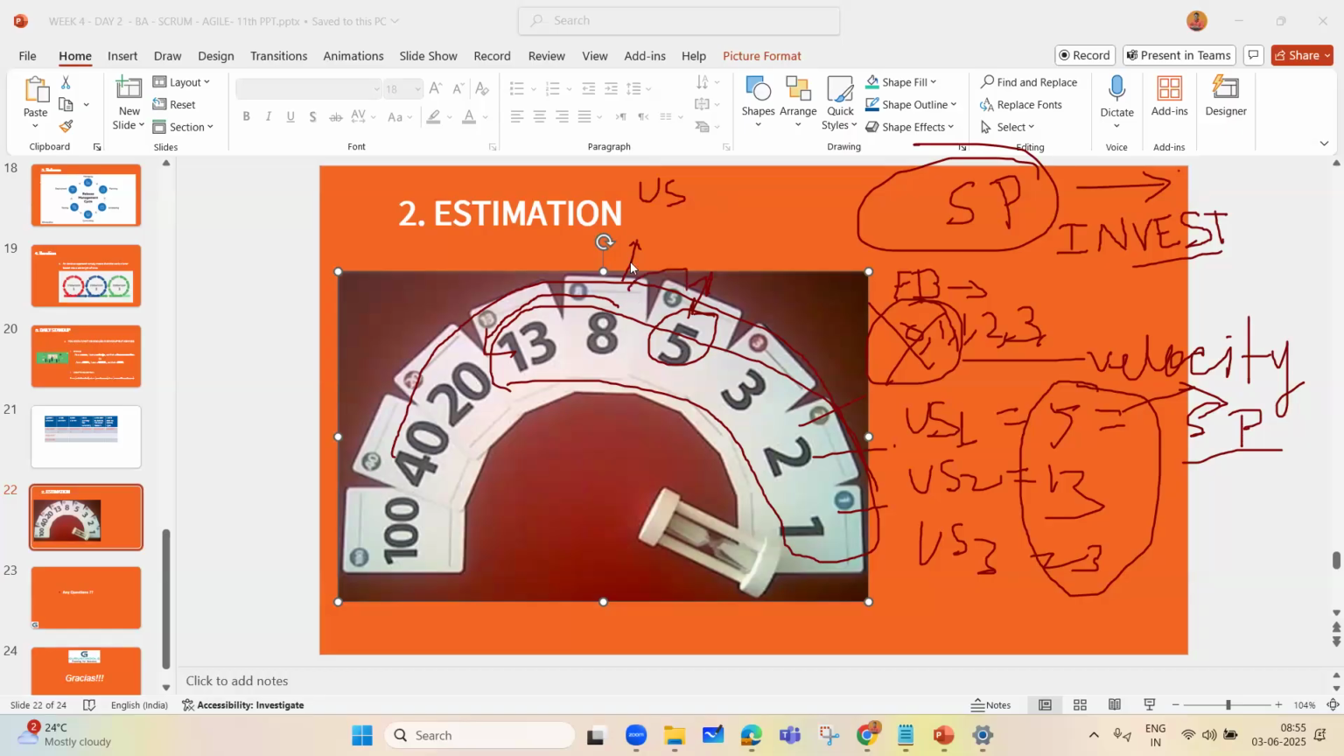Say for example 8, 5 and 13, and there are more 3 and 2. What I'll do, I'll pick the last 3 and draw the average of it, and then I will stabilize into that. So that is one way. Second is that you can take the average of all, and third way is that you can take the maximum one, but generally we don't take the maximum one. So this is how you are stabilizing the complexity of a user story.